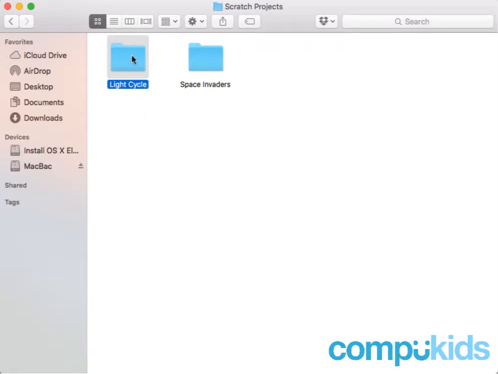Next, we're going to open up this folder. Double click to open it. And as you can see, it's empty. Now the next thing we're going to need to do is to paste all the assets for our game inside here. Now you can get these assets in this lesson just below this video by clicking on the download link.